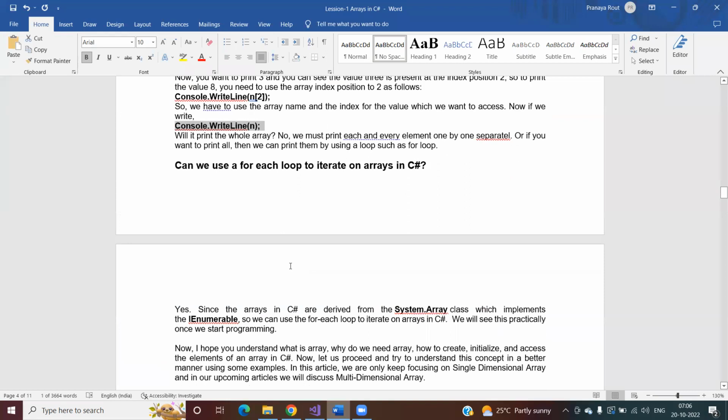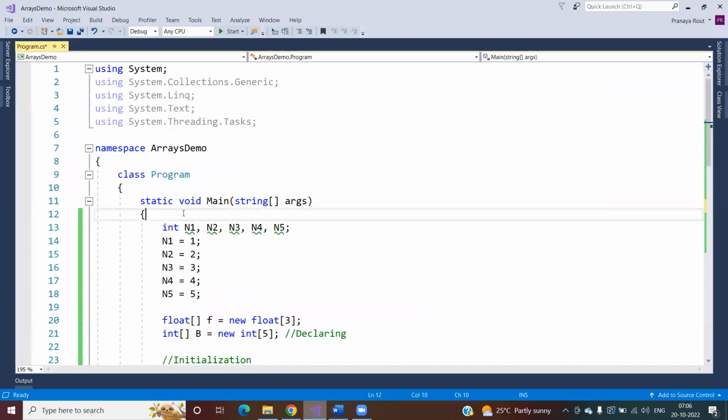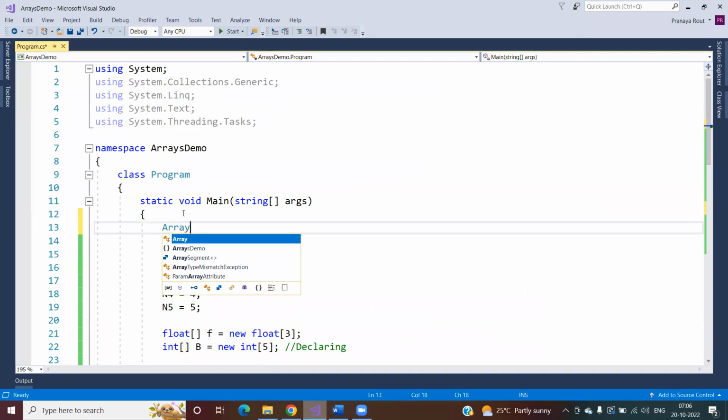Then can we use a for each loop to iterate over an array? Yes. Since arrays in C# are derived from the System.Array class, whatever array you create is internally derived from the System.Array class.